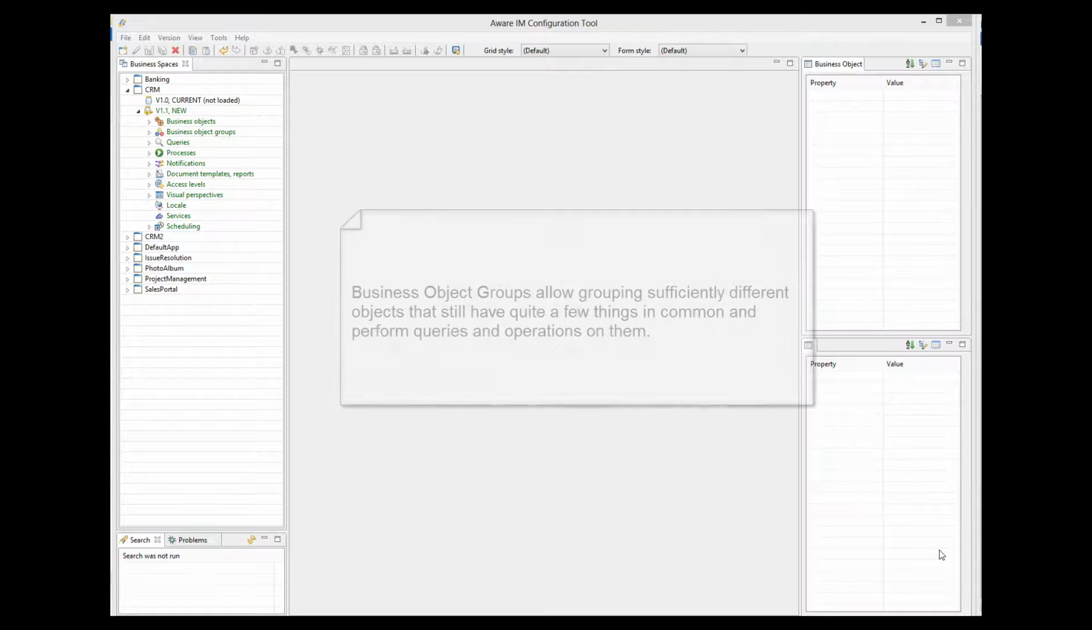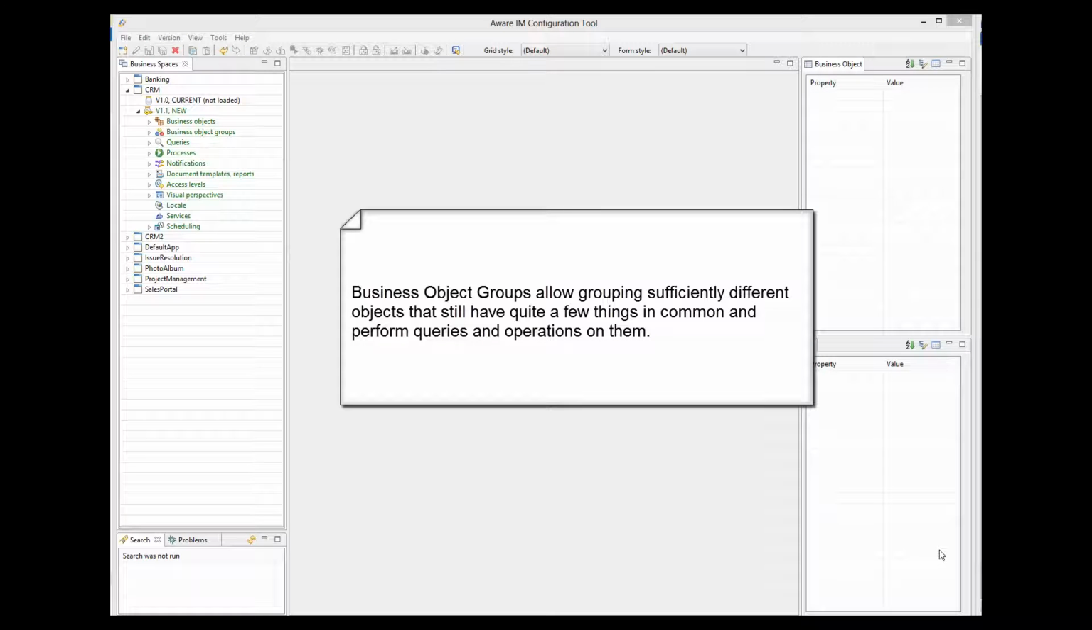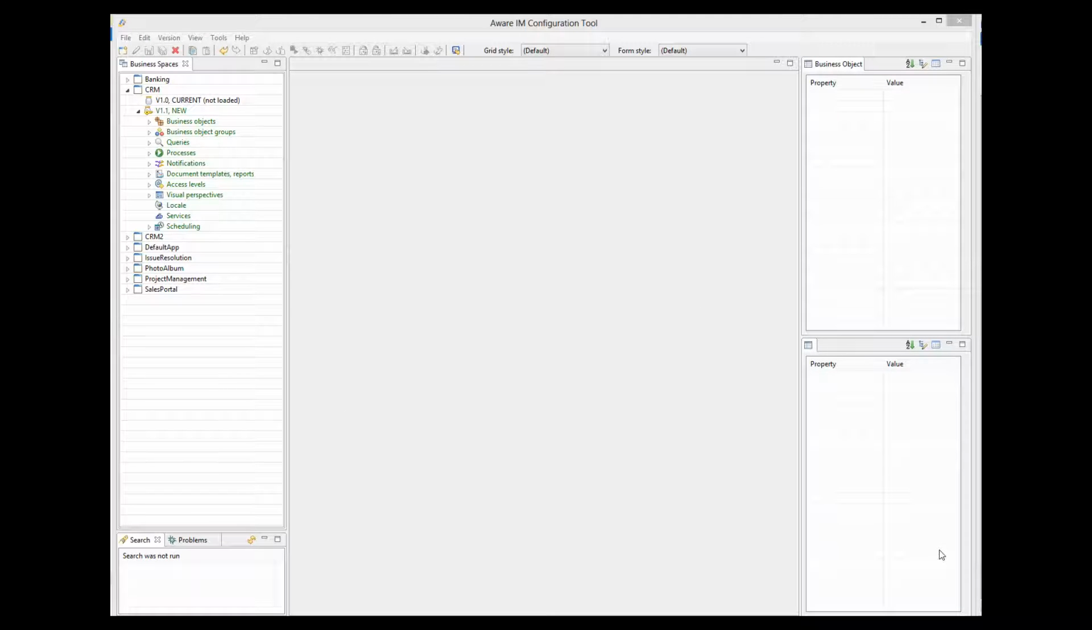The concept of an object group recognizes the fact that some objects have certain things in common and allows performing queries and rules on the group rather than on an individual object. In this particular case, we would create a business object group called communication and add all objects that we have created to represent different types of communication to this group.